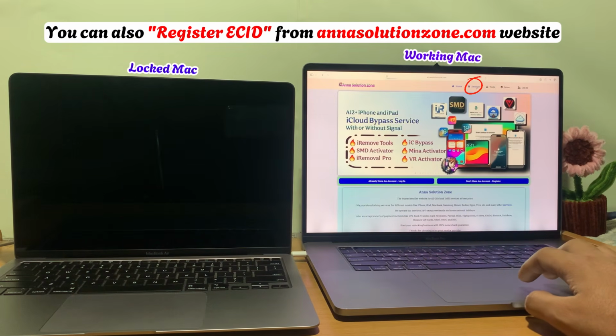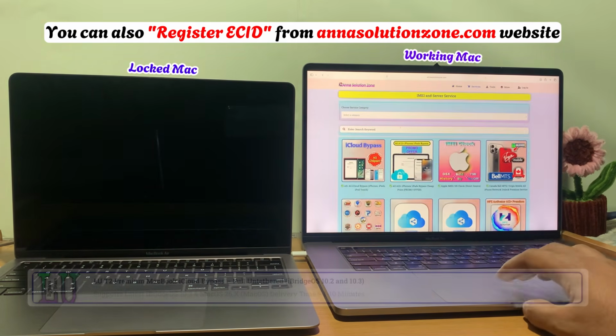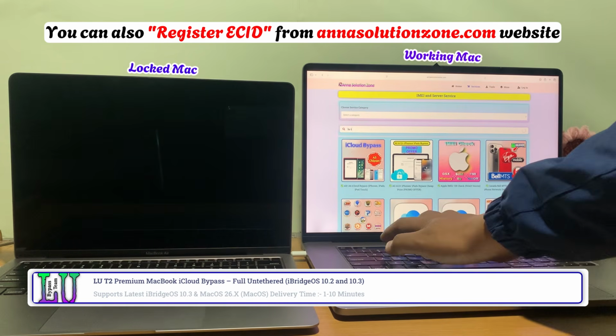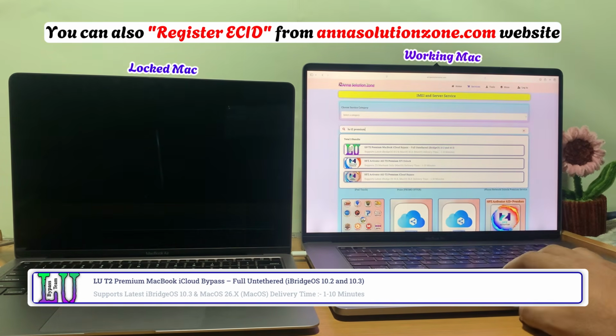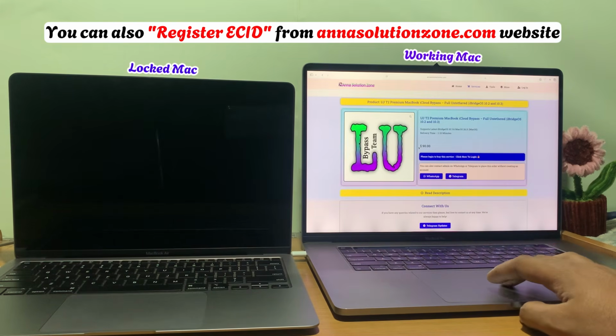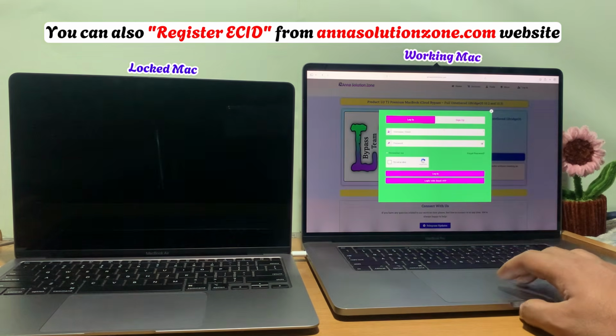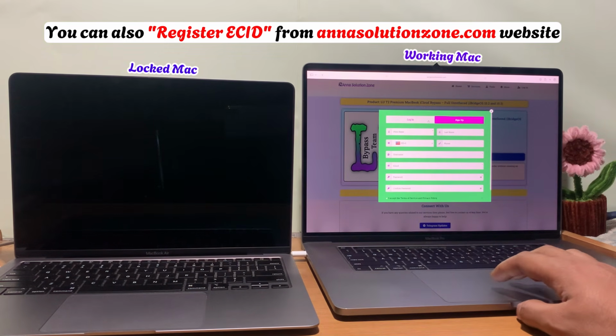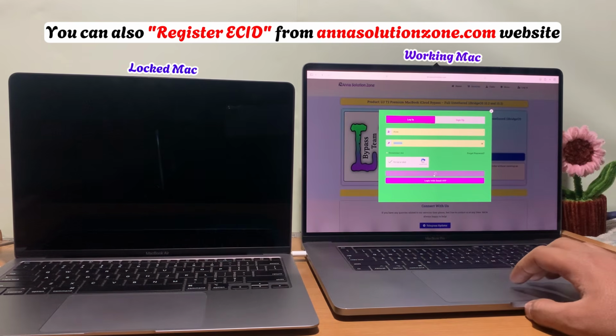For that, go to the same ANA Solution Zone website. Click on Services. Search for Lutita Premium MacBook iCloud Bypass and open it. Here, you can directly contact the website admin on WhatsApp or Telegram in order to register the ECID number without creating an account. Also, you can create a new account from this sign up section. In my case, I'm going to choose the login option.